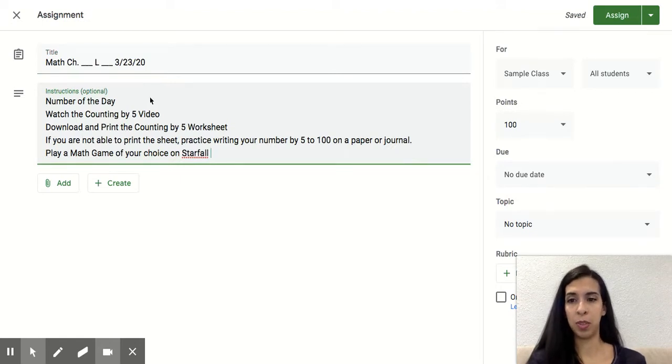I'm asking students to watch a video, download the worksheet, and work on it. They can print it. If they can't print it, I give them another option. And I ask them to go play a game on Starfall. So that's 3 things I need to provide them. I need to provide them the YouTube video, I need to provide them the link to Starfall, and I need to provide them the worksheet. So I'm going to do all 3 of those right now.